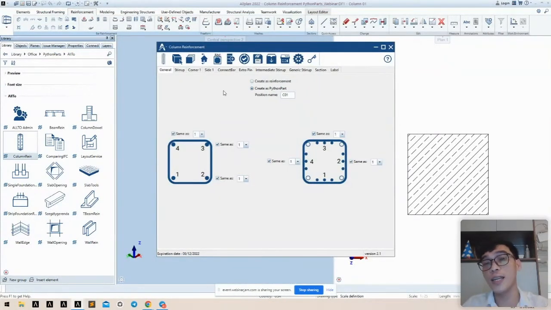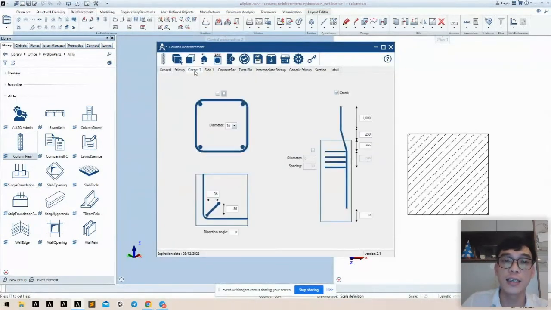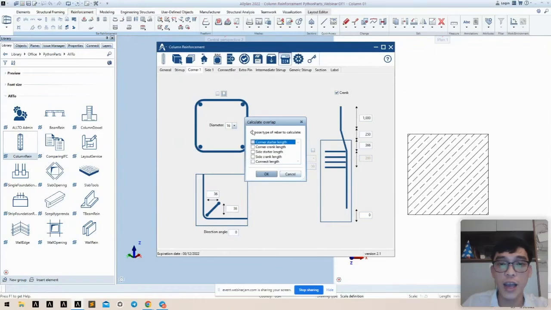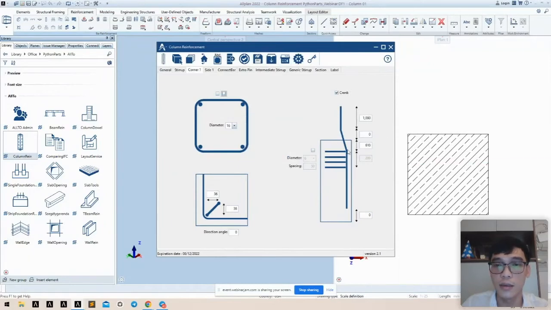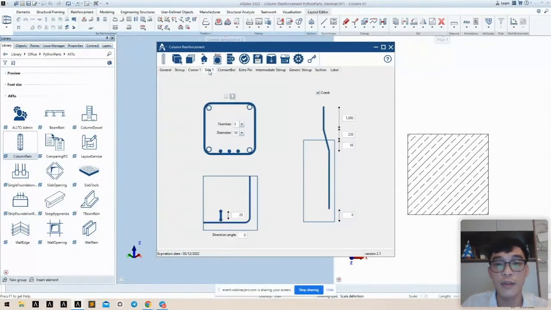And also we have the ability to quickly define the starter length for corner and side rebar. What we can do is click the calculator button and choose the type of rebar to calculate. Like here, I want to quickly calculate the corner starter length and corner rank length. You can see it will automatically calculate the same for the side rebar.